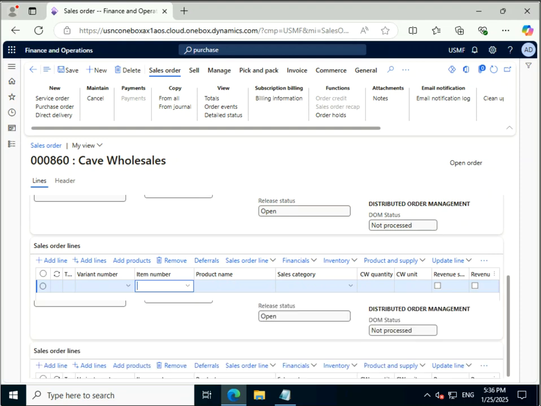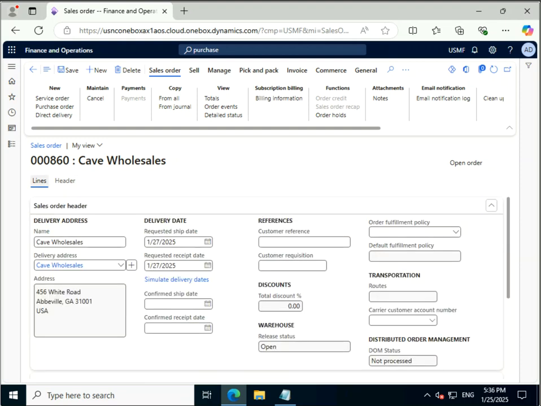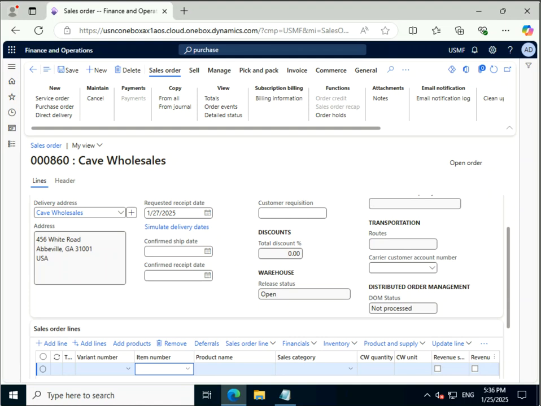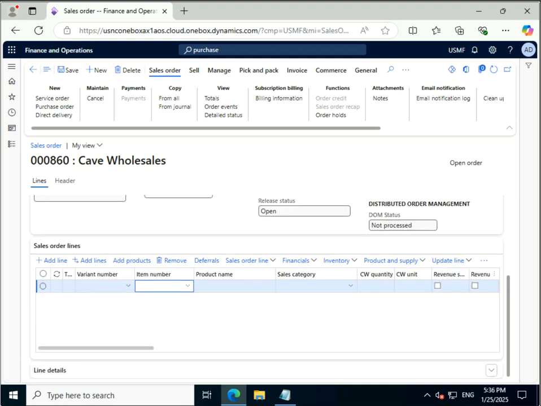If you're not familiar, there is the line tab and the header tab. In the sales order header, all the customer related details will be available here. Below that, there is the sales order line. So it's about the product, what kind of product we're going to create the sales order for.